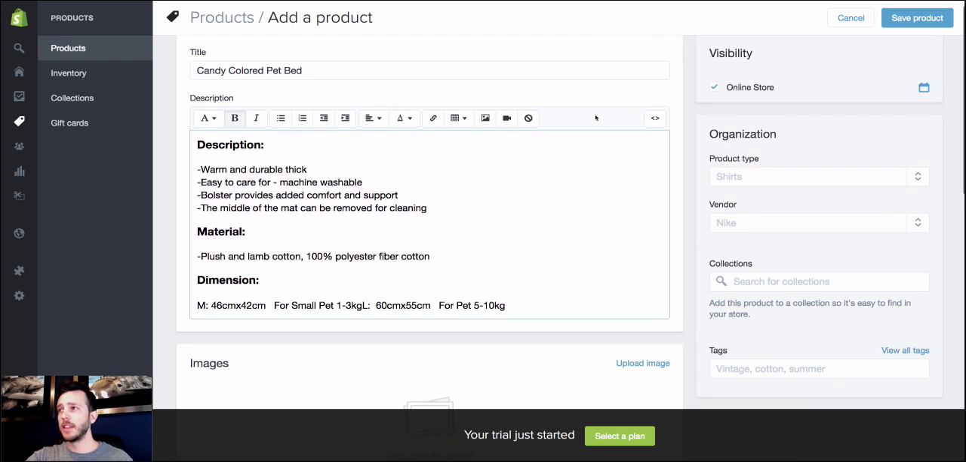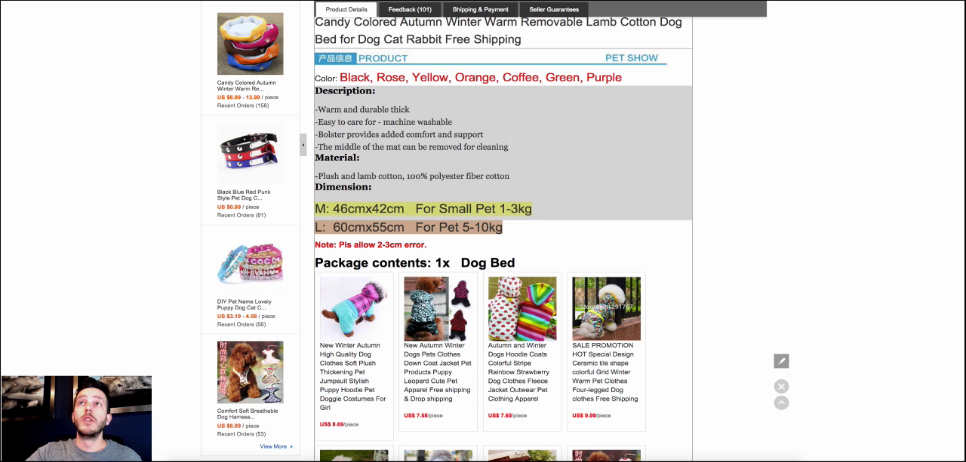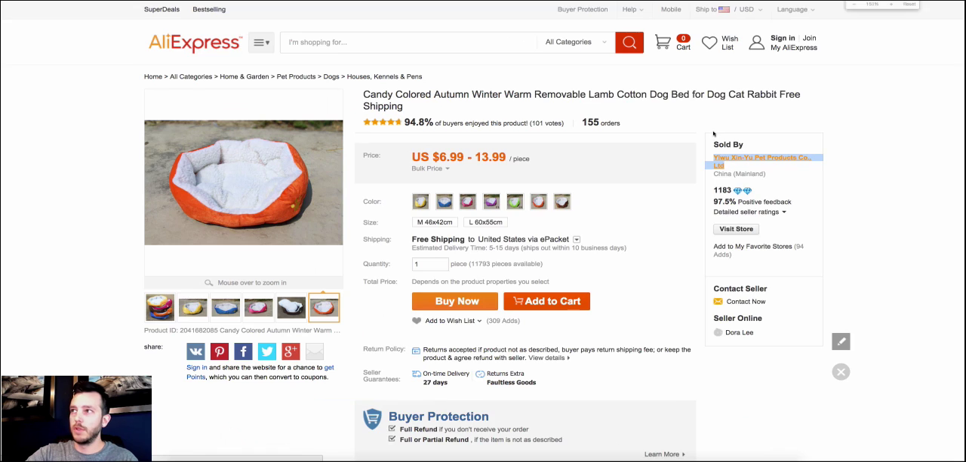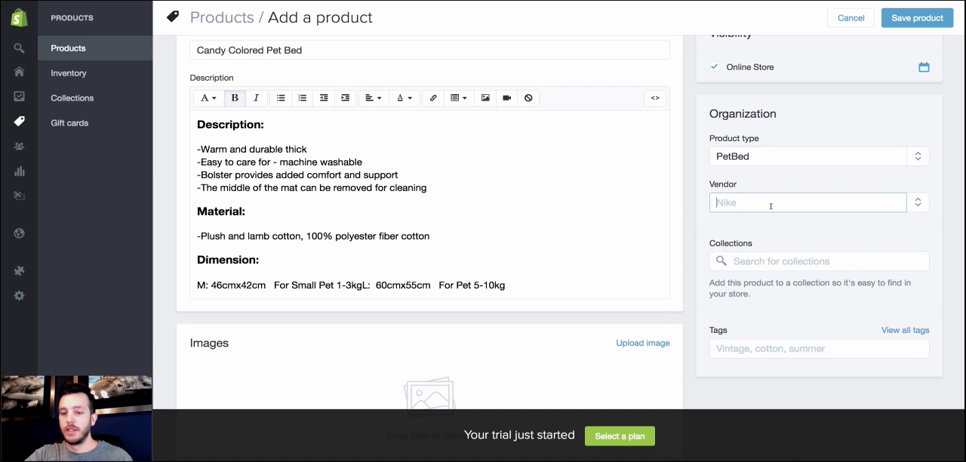Now, on the right-hand side, it asks what type of product it is. So we could say pet bed. And it even has a little spot for the vendor name. So let's say that we are using this vendor from AliExpress. You can see here is their vendor name. See it over here on the right? Let me zoom in for you. I want to make sure that you see this. See this vendor name? This isn't necessary because you might use other places, but just so you can remember, hey, this is the store or the vendor I'm using from AliExpress. You can put it in here.